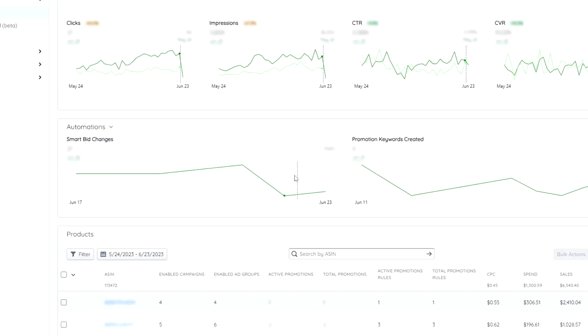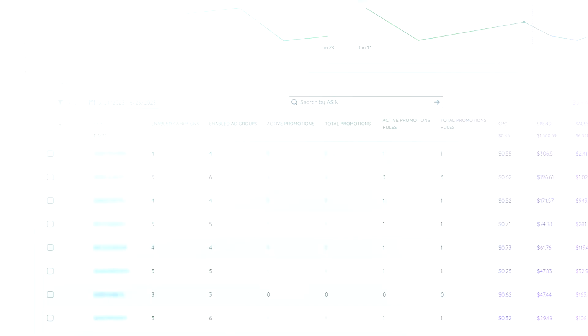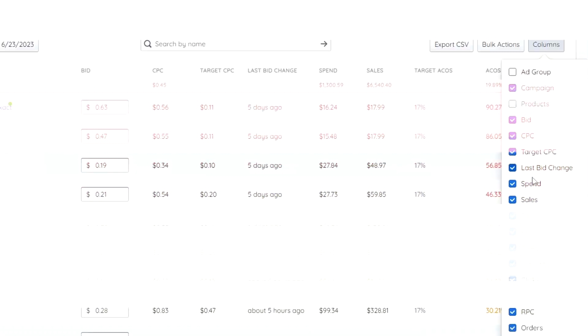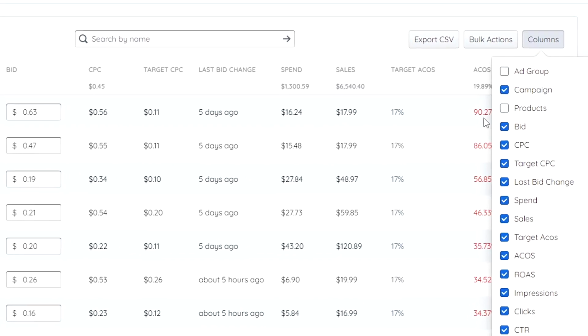Today I wanted to give you a quick overview of MergeJar. This is a tool that I recently started using. It helps you automate your Amazon ads optimizations. It helps you create new campaigns more easily and just generally keep track more easily of everything as well.